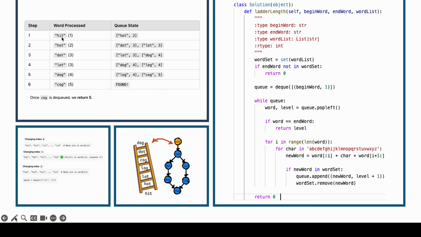We start with hit. First thing is we're going to queue it here once we find it, and we're going to remove it from the ladder, because we go from hit to hot, so the second letter changes. And now we're at level 2. We're at hot. From hot, we're going to do the same thing. We're going to pop it off. Is hot the end word? No, it isn't. They're not equal.